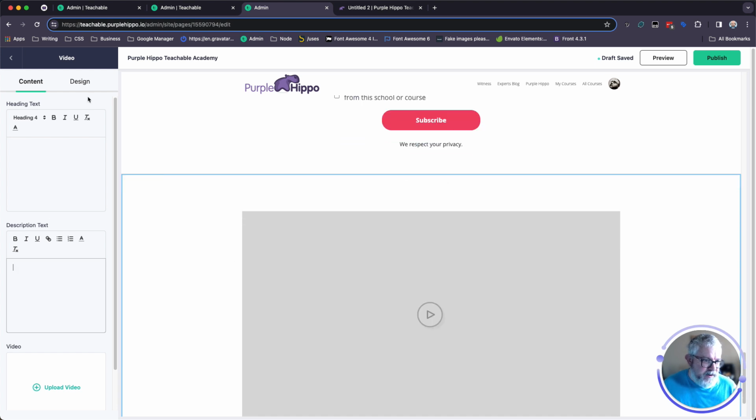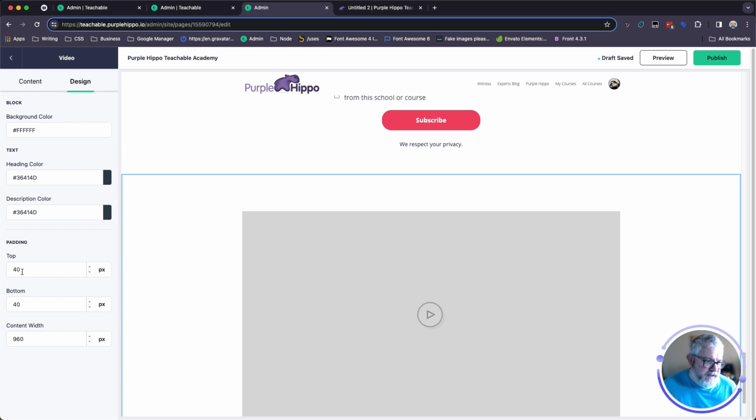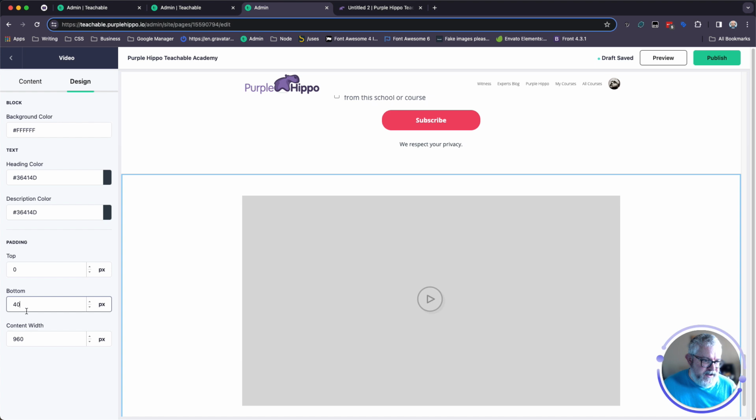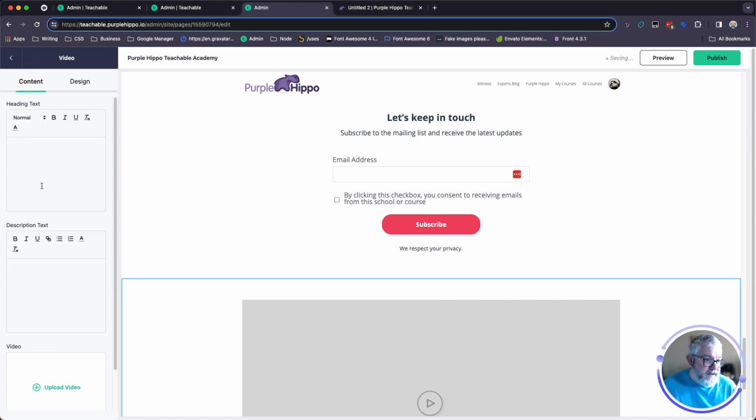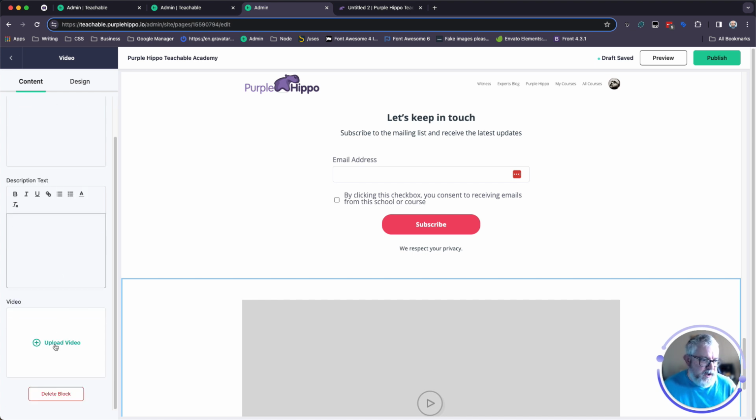This is actually at the bottom. Again, we want to go to the design, and probably at the top we want to set that to 0. We might have to change that a little bit. Leave it at 960. Leave the bottom at 40. Heading color, we don't need heading color, description color, because we deleted everything, right? But you see, it's added it back again. It's very frustrating. Every time you go back to the same place, it'll be the same. So over here, you want to upload your video.